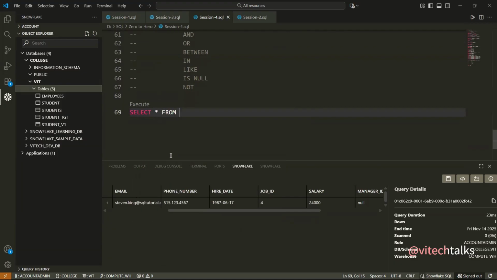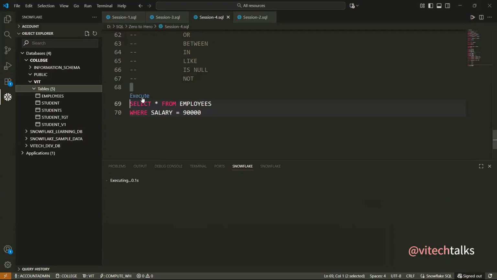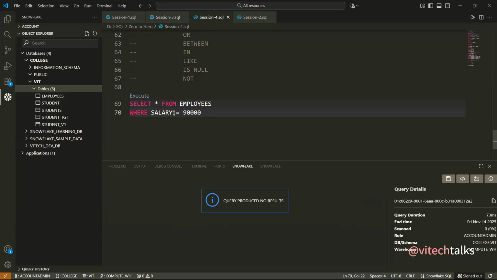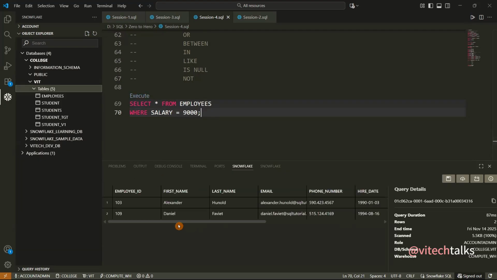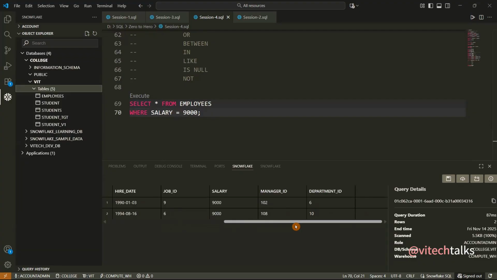Select star from employees. There are two conditions I want to apply where salary equal to 9,000. So this means it is going to print one value. Where salary I have given 9,000. So if you observe here, there are two values.